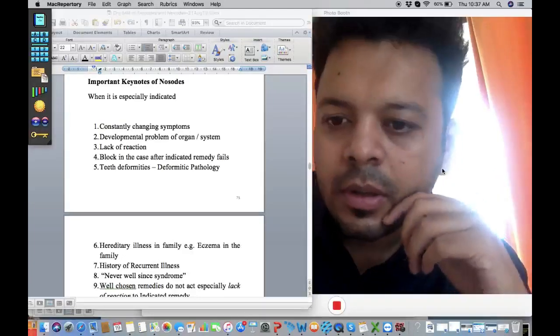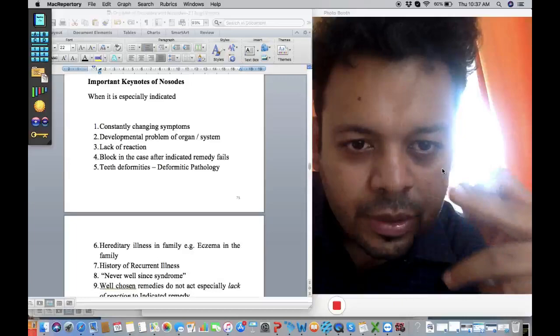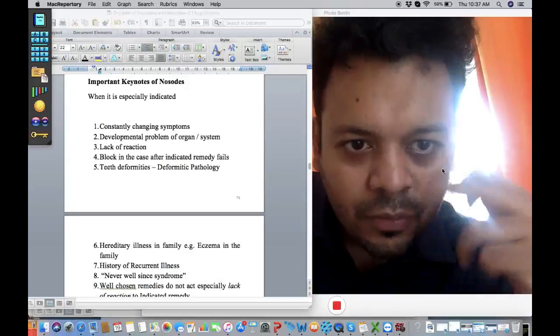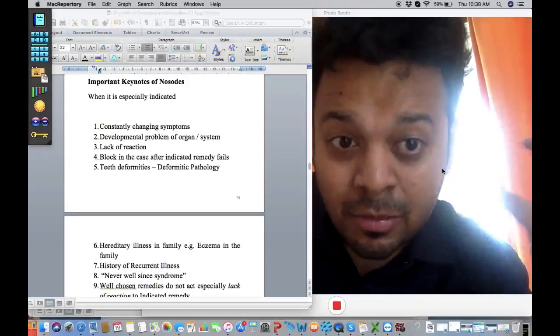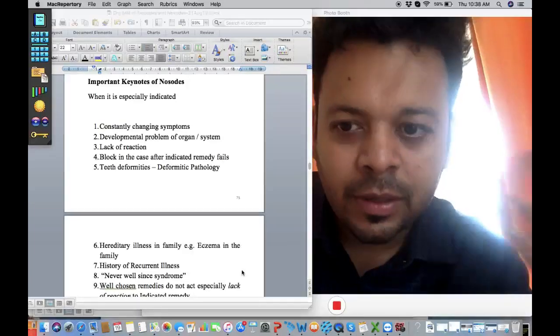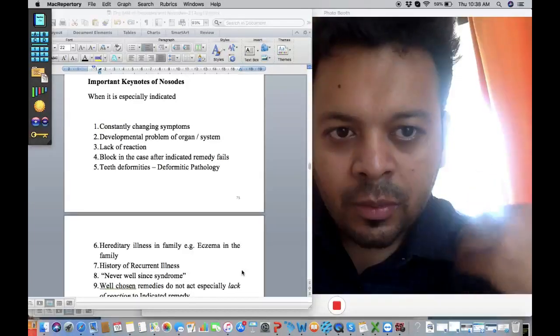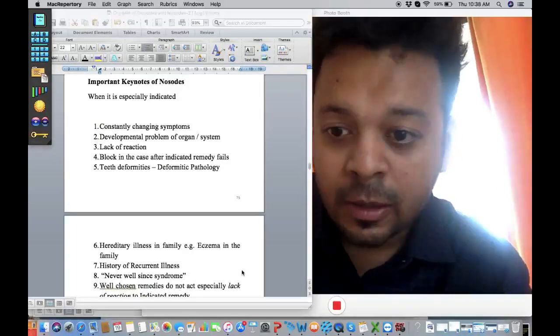For example, history of recurrent illnesses. If you see in a given case there's a recurrence of a particular illness, this also shows that there is a miasmatic background, and often nosodes are used in this. For example, in one of the cases, there was recurrent ringworm, recurrent. And finally, I had to give Bacillinum that helped.